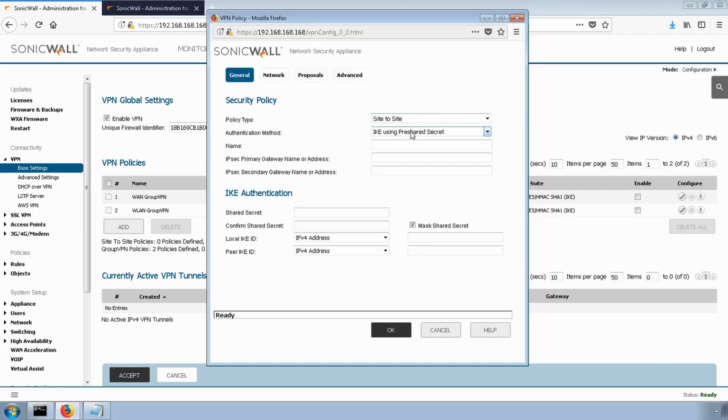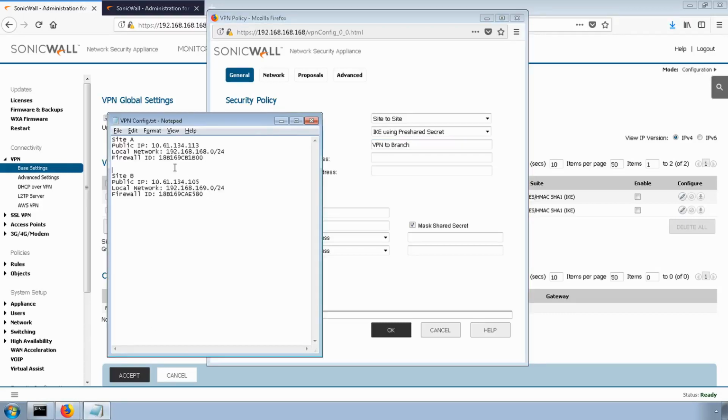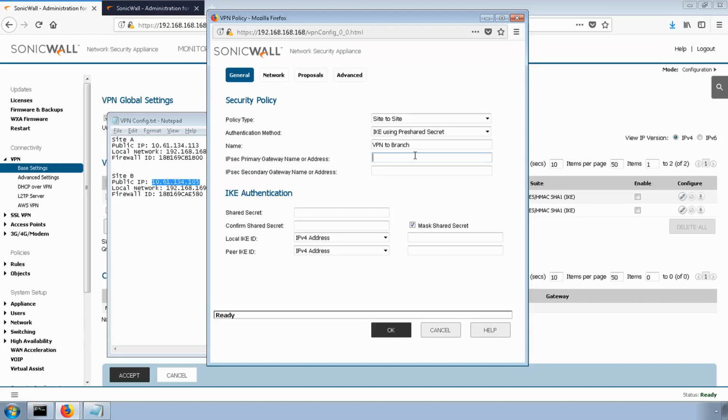Give it a friendly name and then we'll give it some details. So we'll just say VPN to branch. I have some notepad information here. Since we're currently on Site A, we need information to reach Site B. We'll copy that public IP address and continue on. We need some information here for the authentication piece. We're going to go ahead and give it a super secret password.